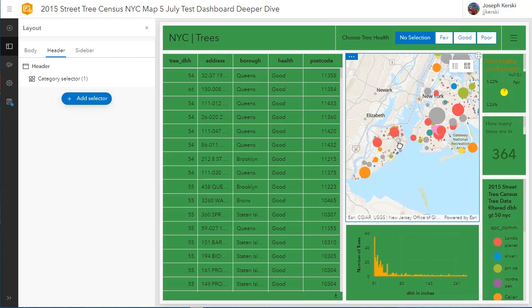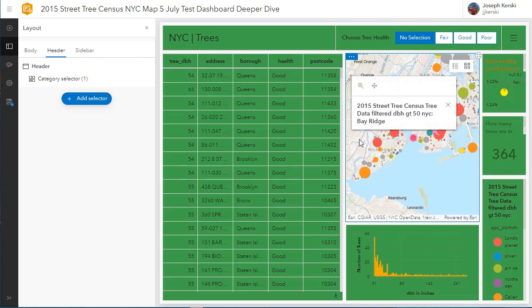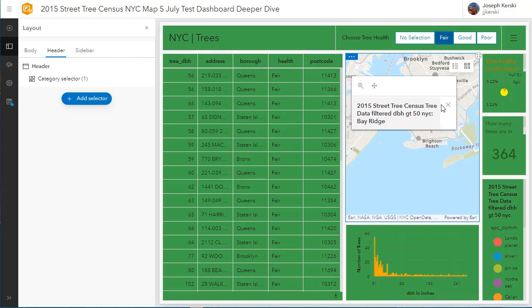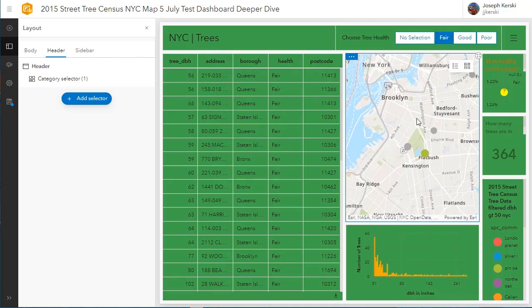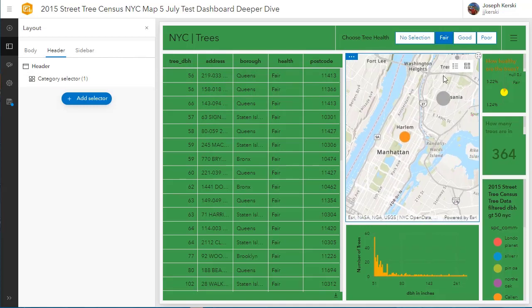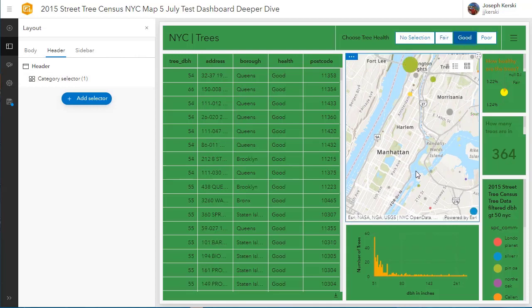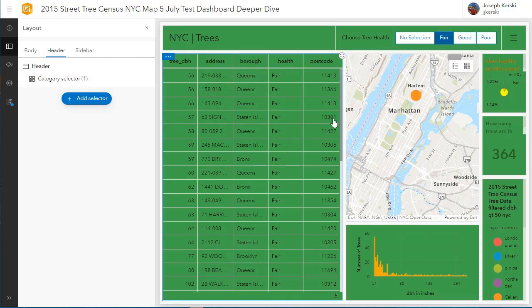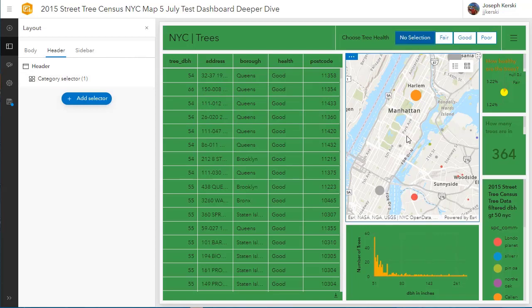Okay, what does that give us? Notice we've got a header now with the ability to select things in it. We can click on, of course, the attributes in there. And we can also click in the table. Ooh, the fair trees. Look, our selector is working. I only see the fair trees when I select fair. What about good? Ooh, look at the map. It changed. So that's working. And the trees in poor condition. Wonderful. So that's working quite well.